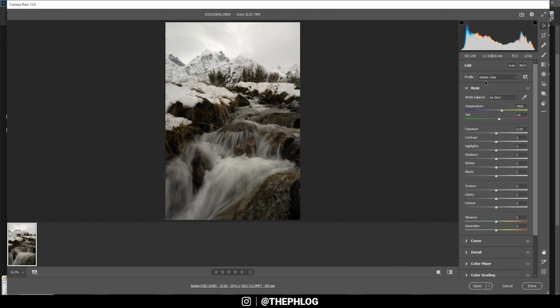Back to the basic stuff. For the profile I'm going with Adobe Standard. This will just reduce the contrast a bit so that I have more control over it myself. And for the white balance, right now it's a little too warm, so let's just drop the temperature until we find something that looks a little more realistic, just like this.